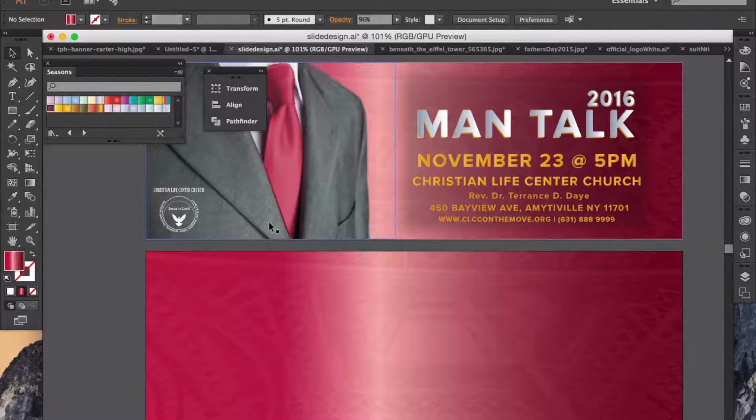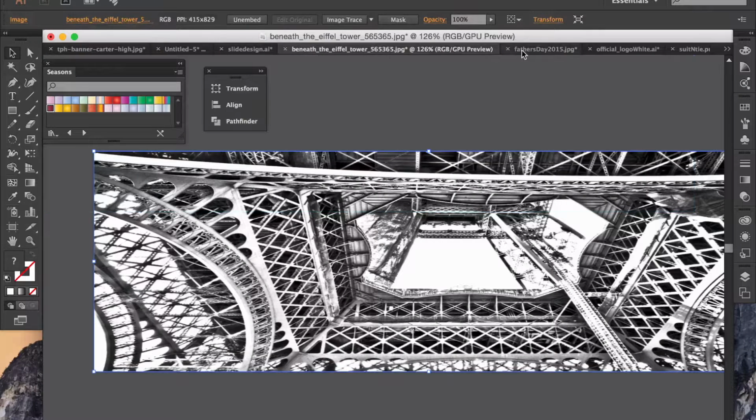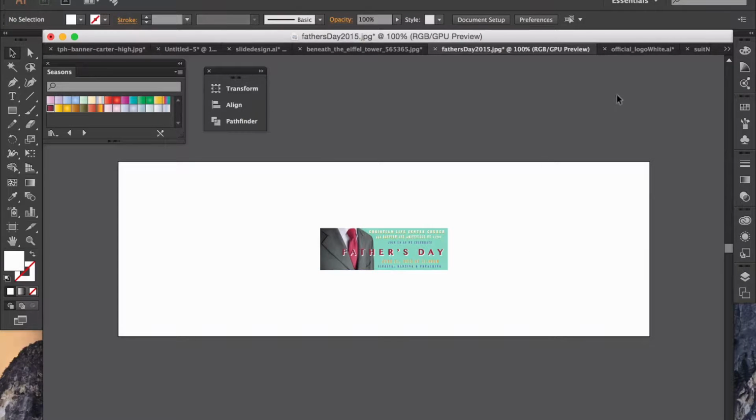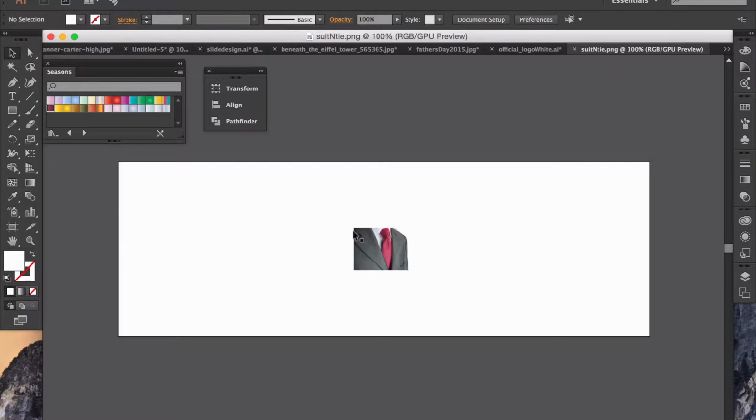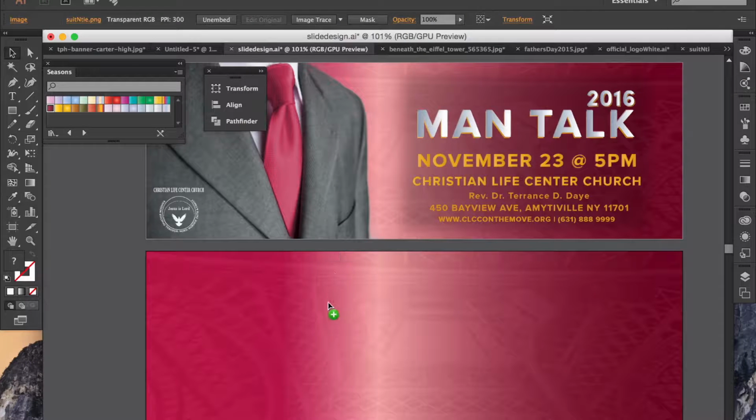Okay, now we're gonna add this suit into the picture. I already have something pre-cut out because I had created a Father's Day slide before, so here it is. I already created this. So like I said, hold the Alt key, click on the picture, and drag it into the tab that you want it in, and then just let go of the mouse.